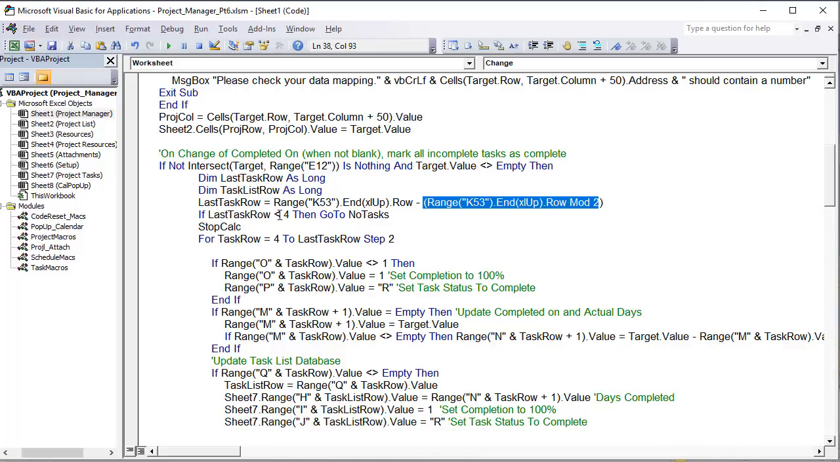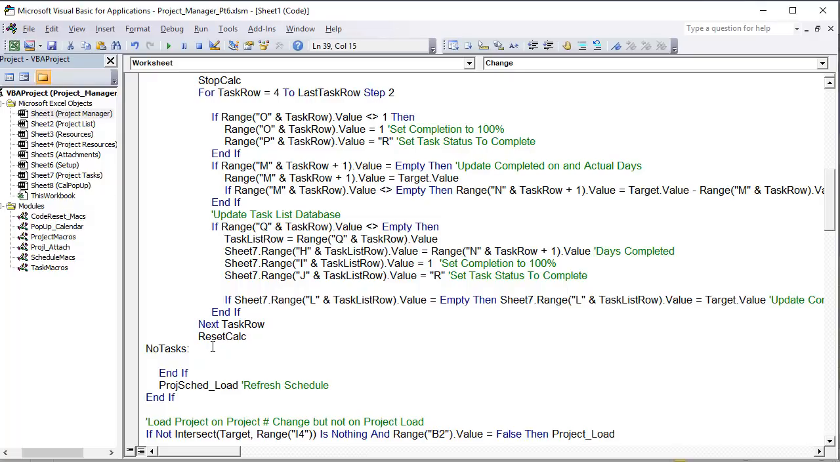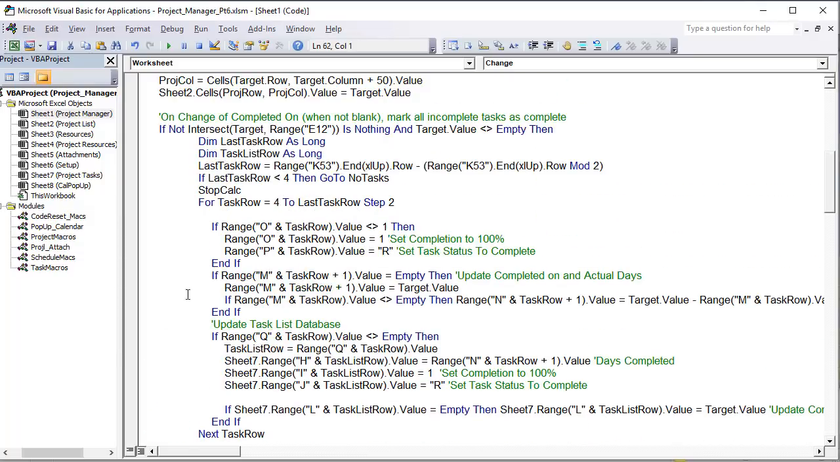Of course, if the last task row is less than 4, that means there are no tasks, so there's nothing else to do. In that case, we would go all the way down to no tasks. The next thing I'm going to do is stop the calculations. That's a macro that sets automatic calculations to manual and screen updating to false. We do that because it's going to run the code a lot faster.